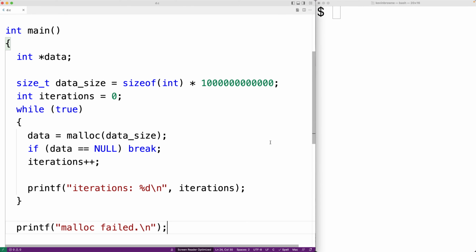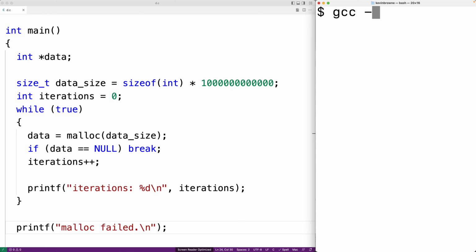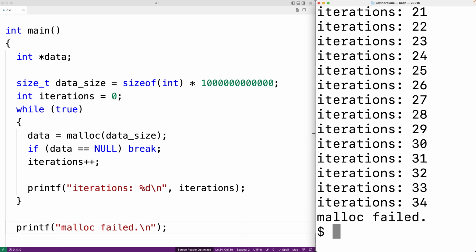So we'll save this and we'll compile it. And then we'll run it. And after 34 iterations, we get that malloc failed. And what's gone on is that the heap is actually out of memory because malloc just keeps allocating more and more space, but we never free the space. So we actually just run out of memory on the heap. This is the big risk with a memory leak.